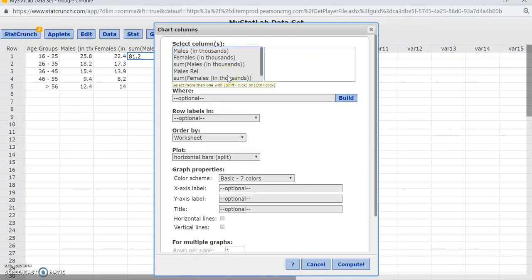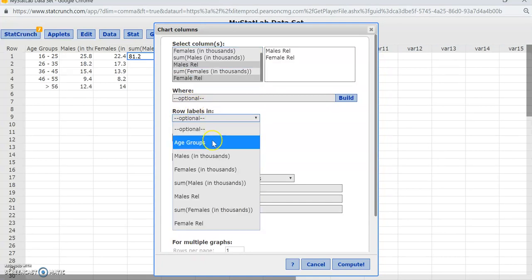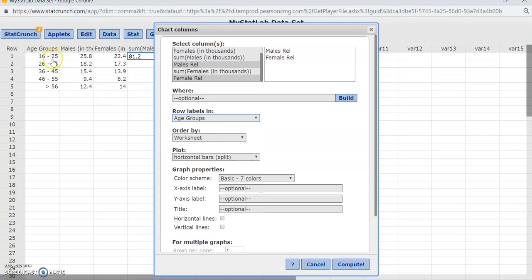In here, I'm going to select the two columns that I want to graph. So this is a relative frequency distribution bar chart. So I'm going to choose males relative and females relative. To select both of these at the same time, I'm just clicking each one while I hold down the Control key on the computer. Where it says row labels in, I want to select my age groups because those are the different categories that all these relative frequencies are corresponding to.